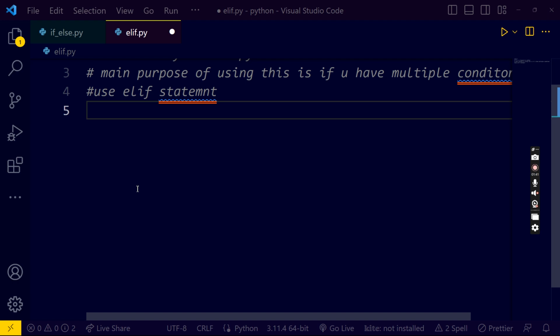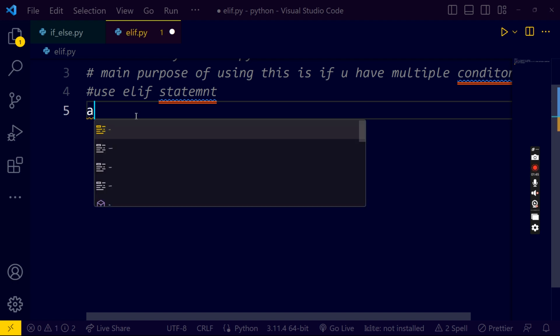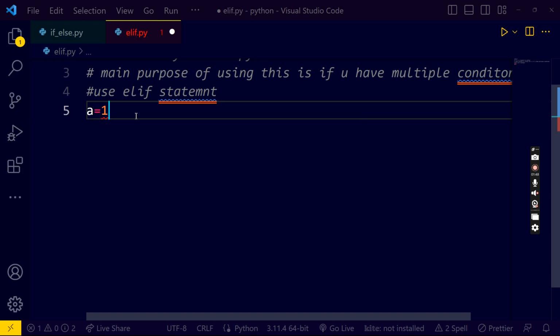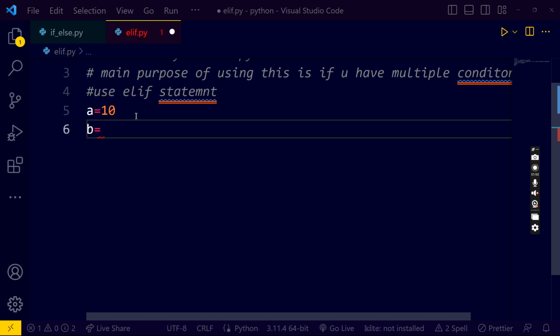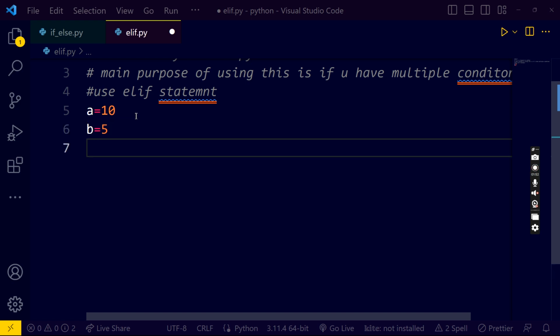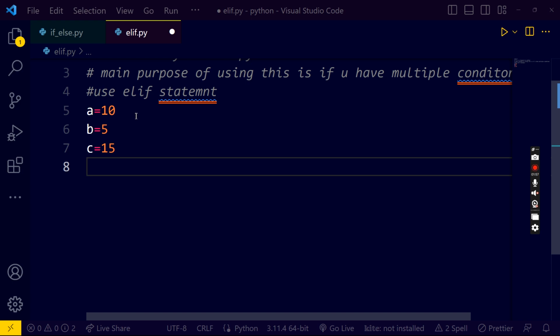If you have three numbers, for example, I'm taking A equals 10, B equals 5, C equals 15. Now we have to tell which number is bigger. How can you say that A is bigger? How can you say that B is bigger? How can you say that C is bigger? To overcome this issue, we use the Elif statement.